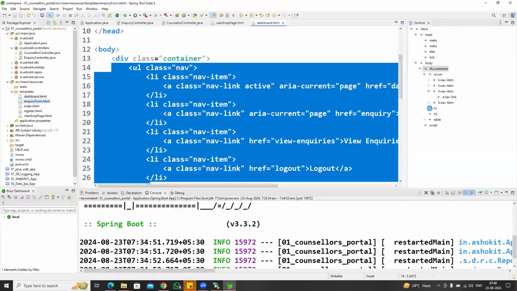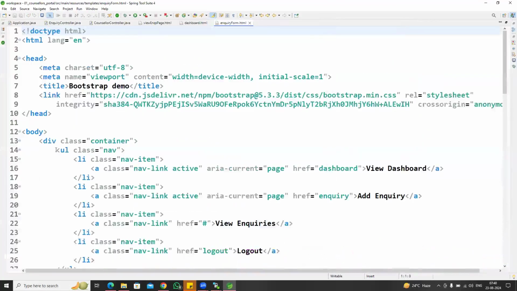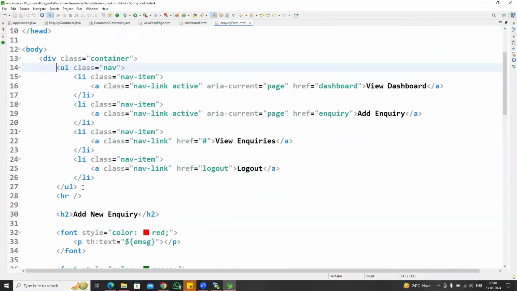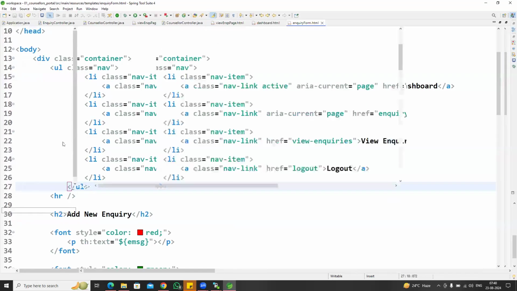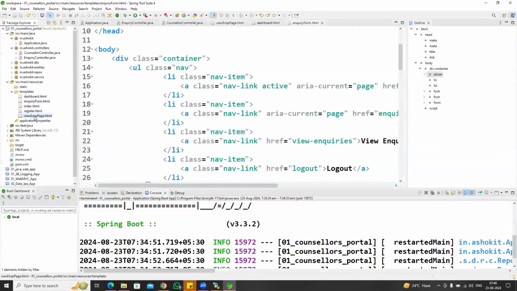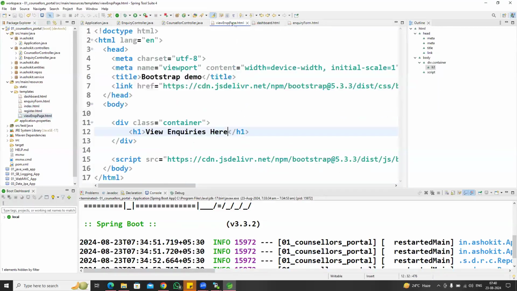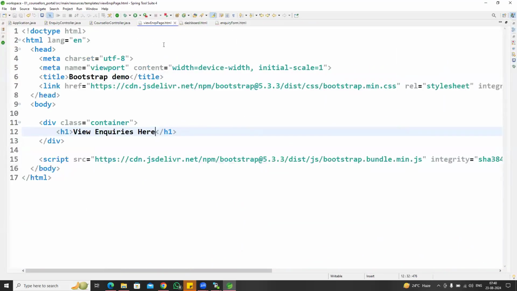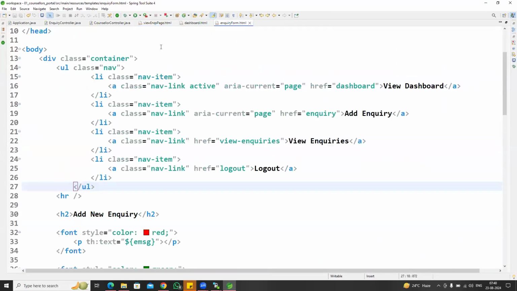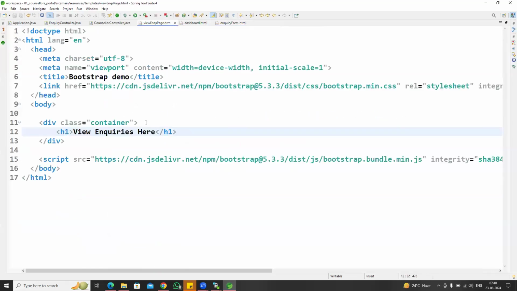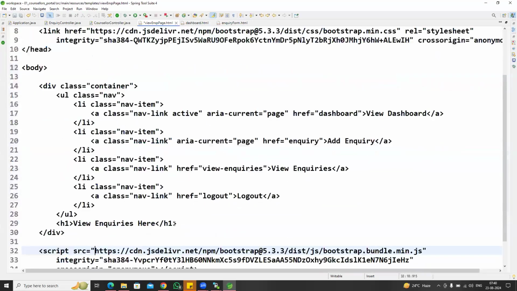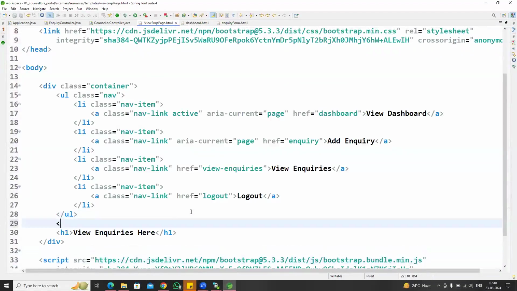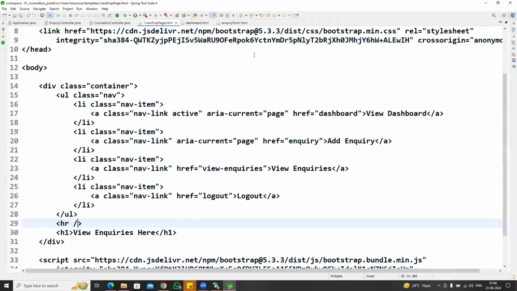In the inquiry form also, I need to update the menu. View inquiries added. Right. Then in the view inquiry page also, we need to display the menu. Inside the container only, we are displaying the menu. After the menu is available, we are writing one line, the HR tag, to display a line.